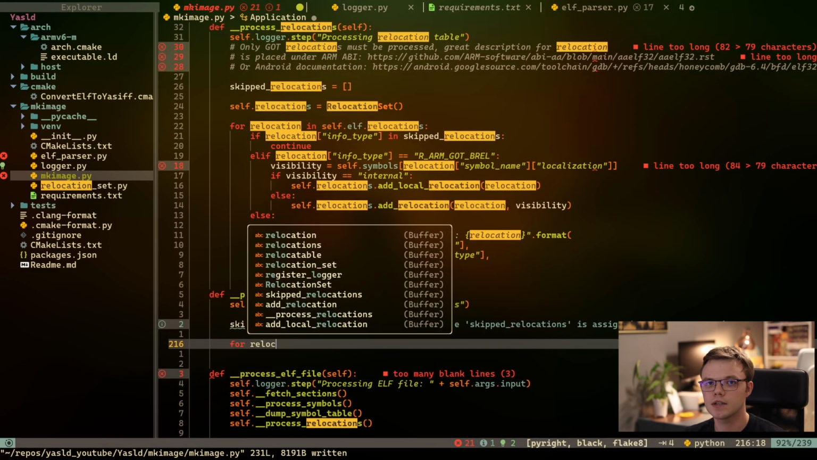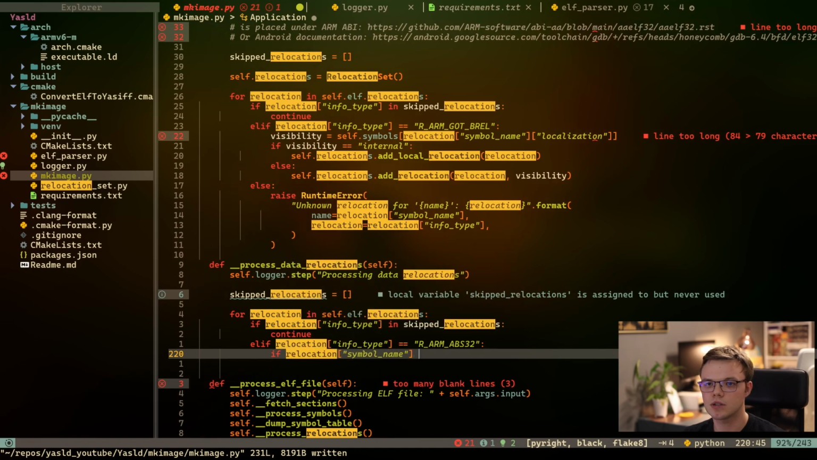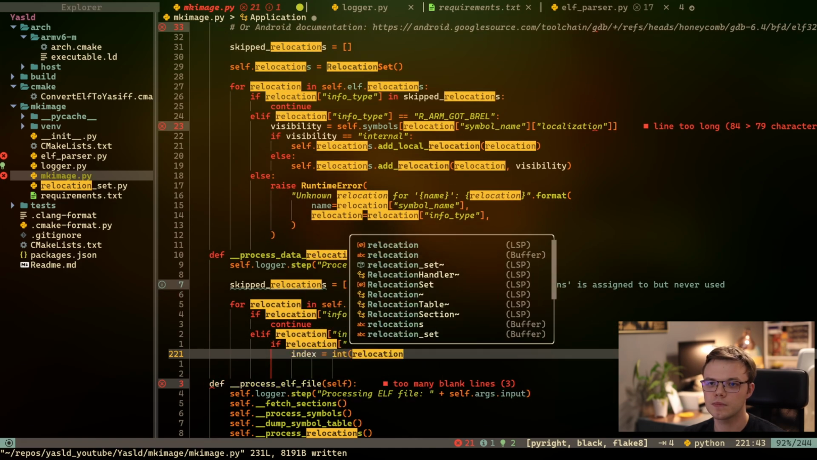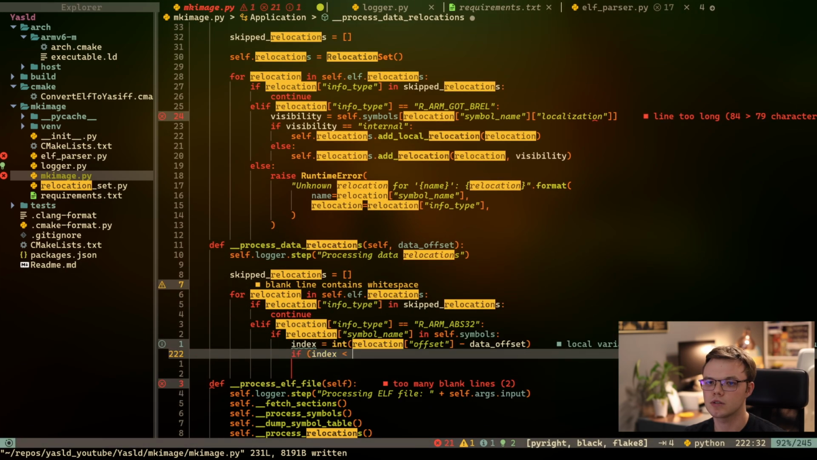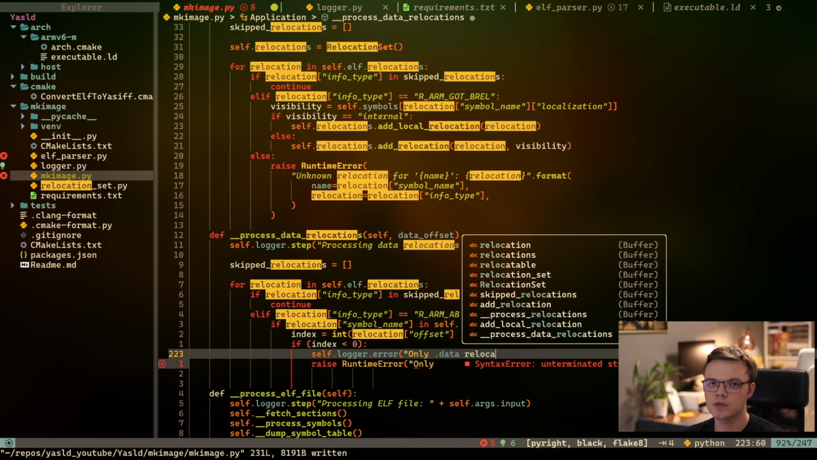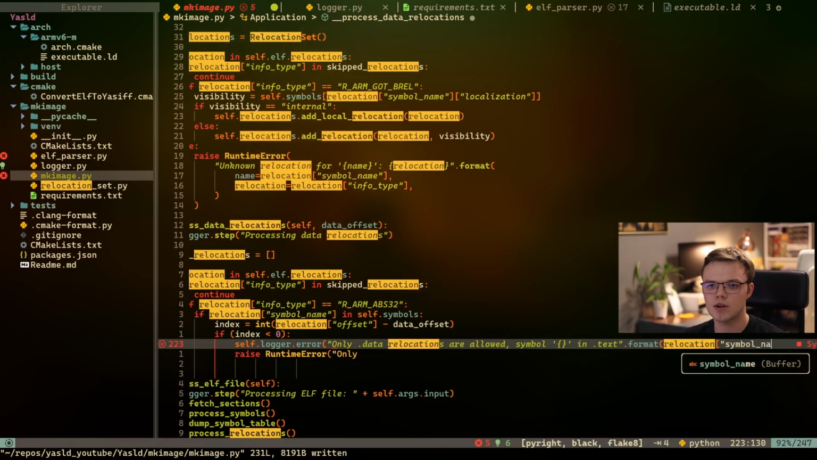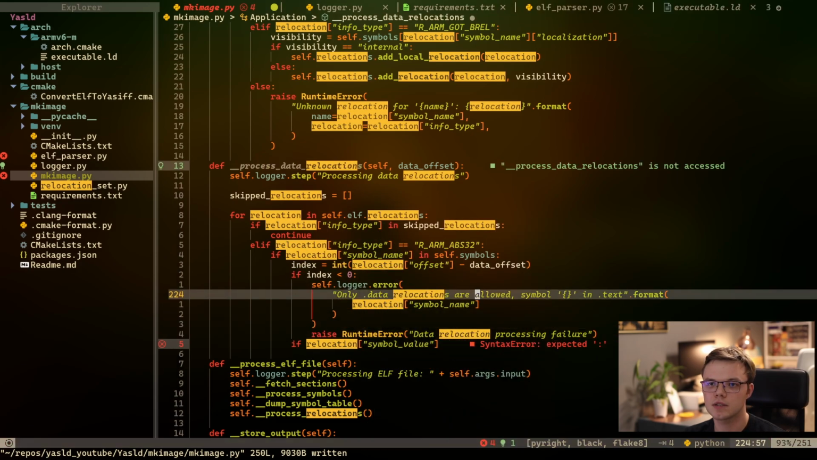Next, I added data relocations, which in most cases will be ARM ABS32. I'm calculating the offset based on the relocation offset and the data offset from the text section. If the relocation goes outside the data section, it's not position independent, so let's raise an error for that case. The access is inside the data section.